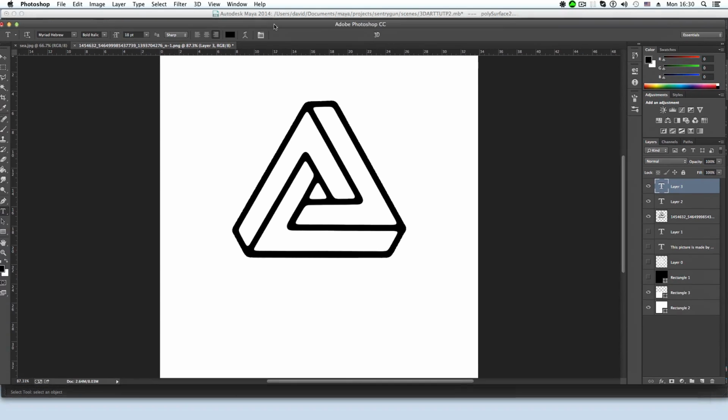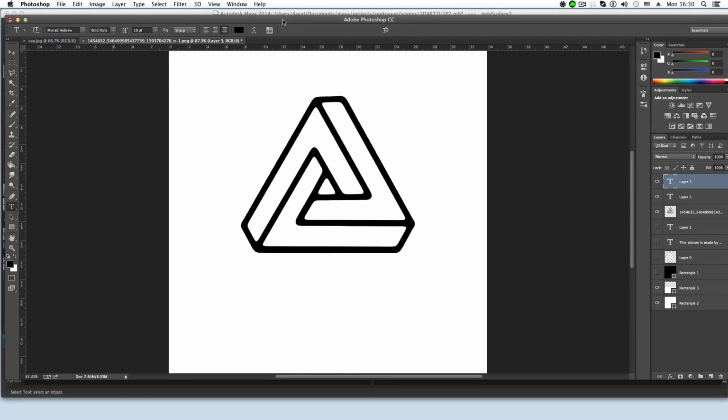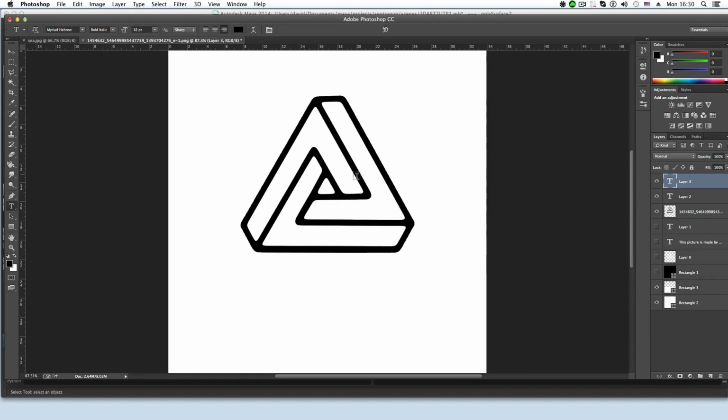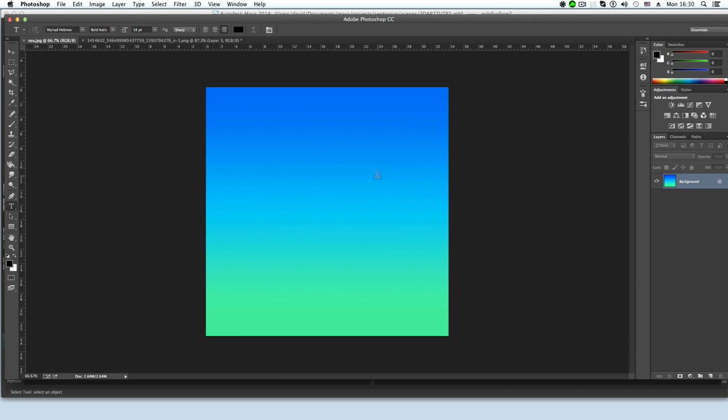Now this shape file that I delivered, basically I don't want you to open it in Photoshop, I want you to open it in Adobe Illustrator, but we will do this later on. Okay, first of all, what we will do is create a background which looks like this. And this is a very simple thing to do.